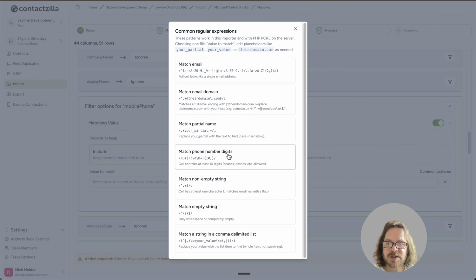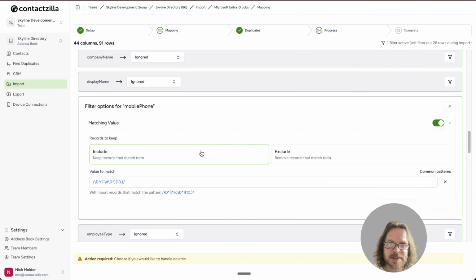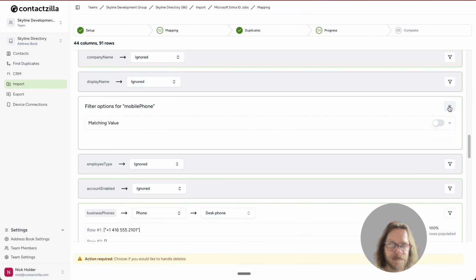So if I take the match phone number digits one, it adds in the value to match, and Contactzilla will only keep records where the mobile phone field looks like it contains a real phone number. And at the top, I can see that this filter would remove 26 entries. Some non-human accounts will naturally be removed by this mobile number filter, but this can also remove real people who simply do not have a mobile listed, so it might be a bit heavy-handed for you. I'm going to switch it off.